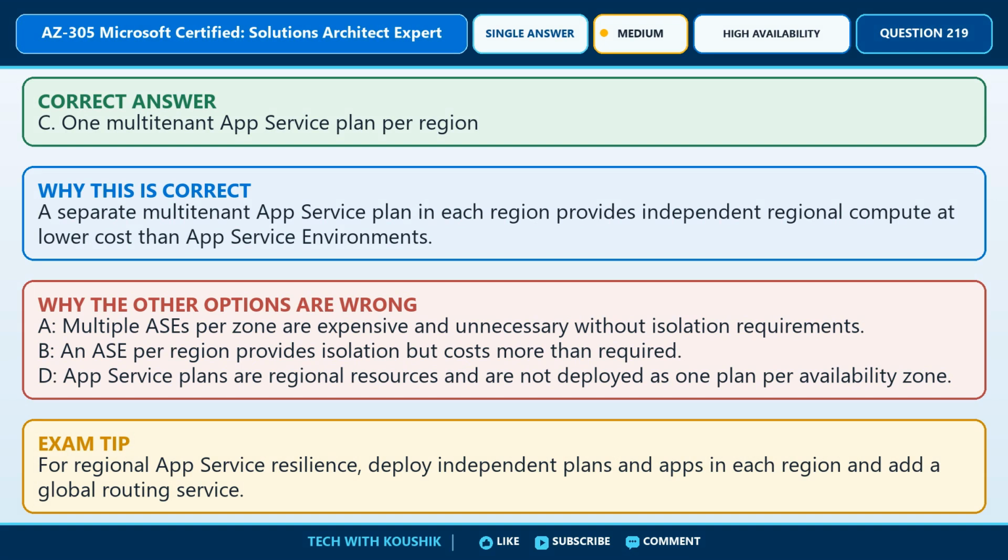The key reason is a separate multi-tenant App Service plan in each region provides independent regional compute at lower cost than App Service Environments. Now consider why the remaining options are unsuitable. A. Multiple ASEs per zone are expensive and unnecessary without isolation requirements. B. An ASE per region provides isolation but costs more than required. D. App Service plans are regional resources and are not deployed as one plan per availability zone. Remember this distinction for the exam. For regional App Service resilience, deploy independent plans and apps in each region and add a global routing service.